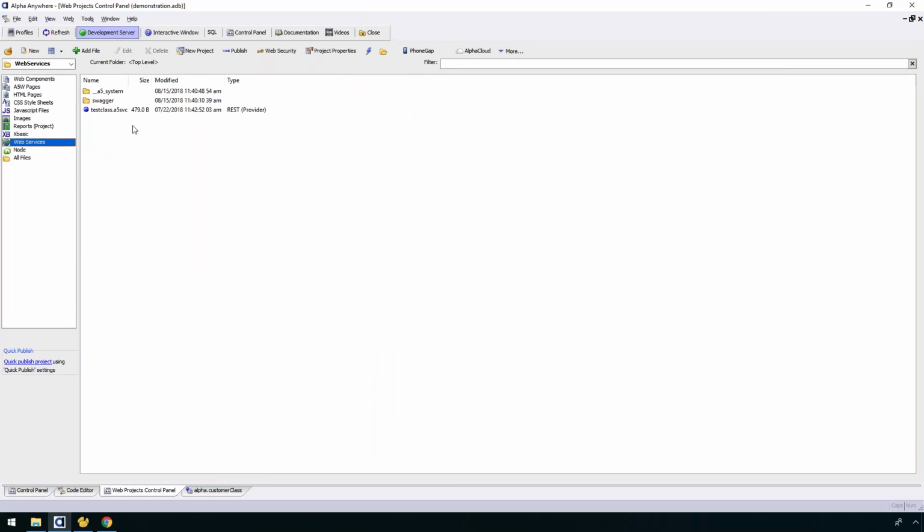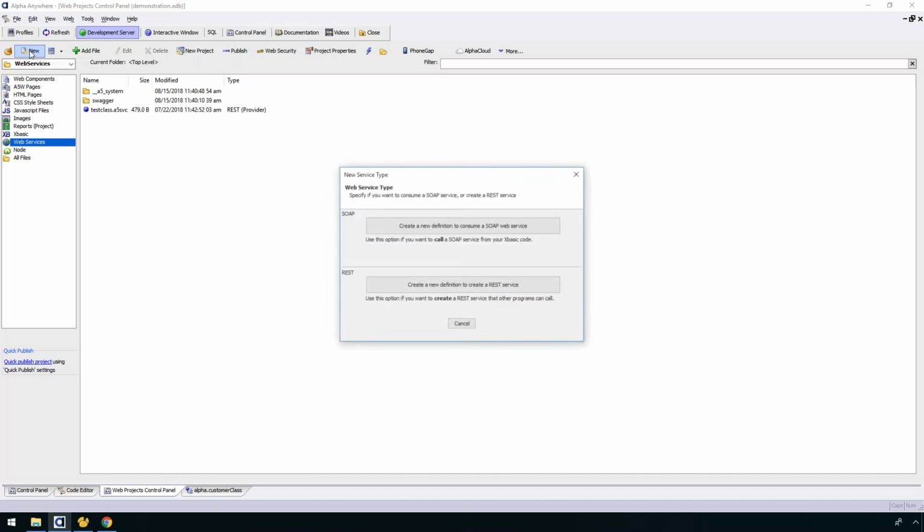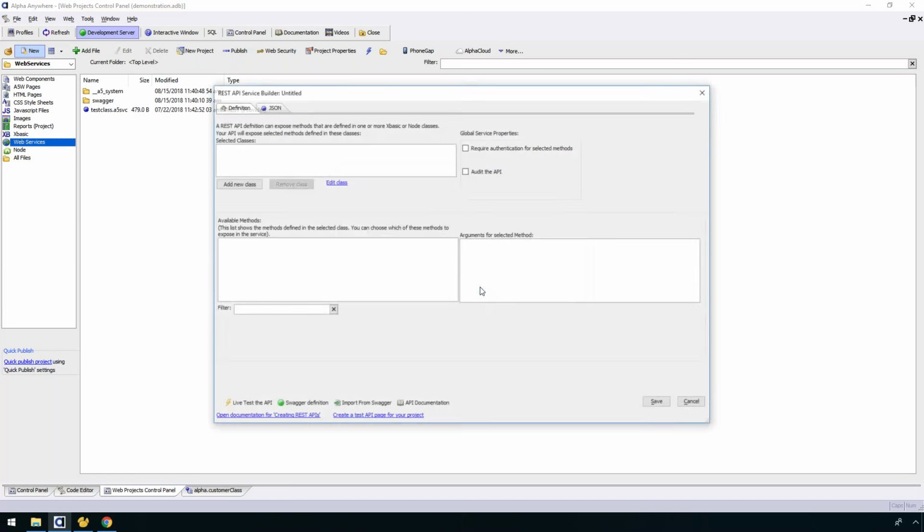So I'm going to go back here, go into my web services area, and click new. Notice I can create a SOAP one or a REST. I'm going to be creating a new definition to create a REST service, so the bottom one here. So I'm going to click that button.